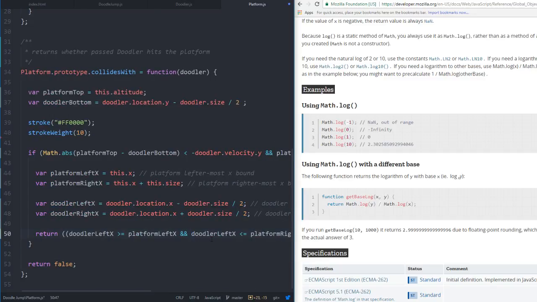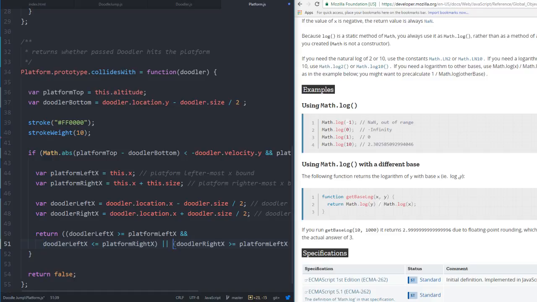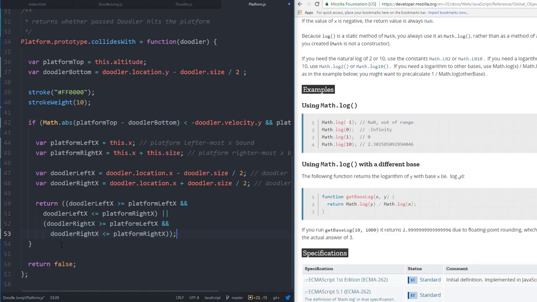Okay. This is such a long statement. Okay. There. So doodler left x is greater than that, or platform left x is, okay.